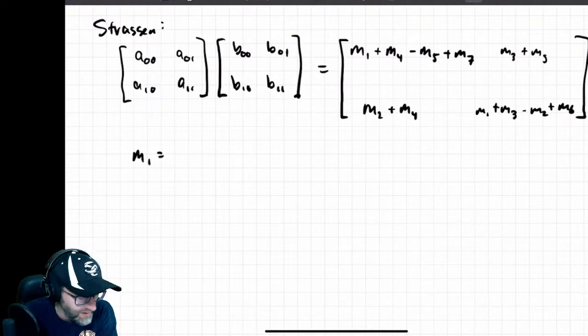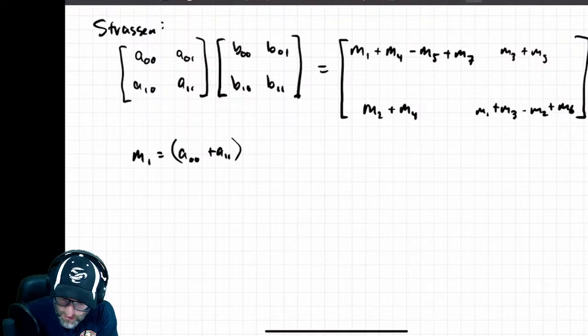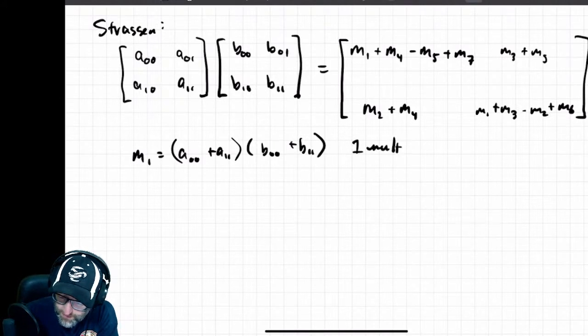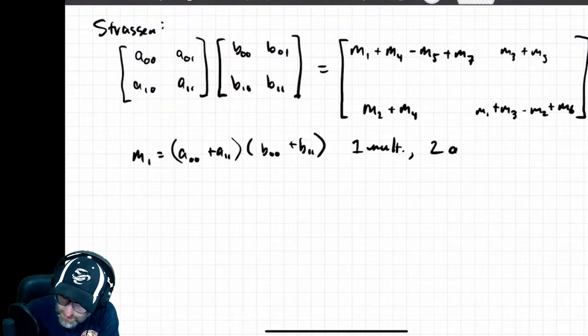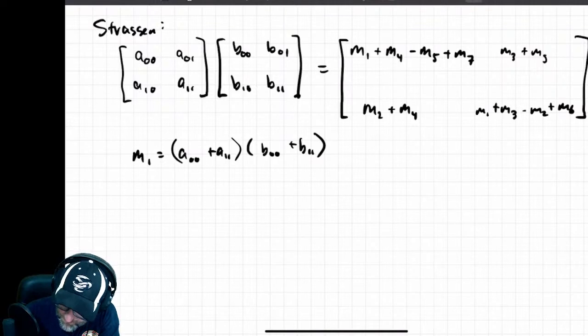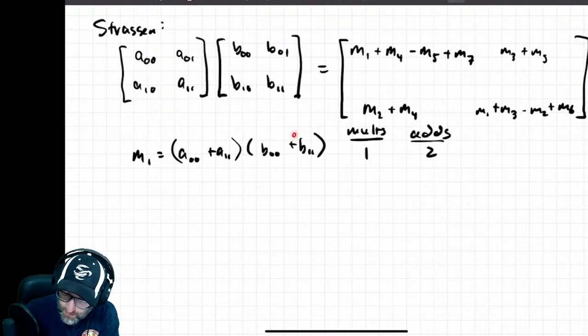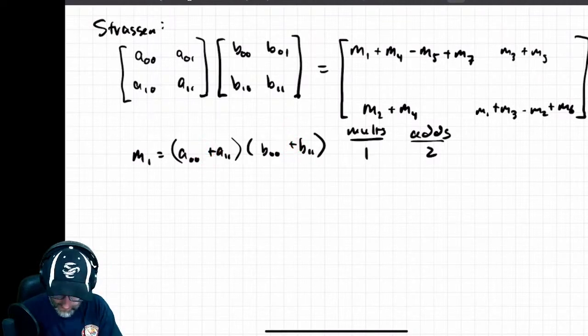M1 is simply A00 plus A11 times B00 plus B11. In other words, 1 multiplication, right? And 2 additions. In fact, let me rewrite it like this. Let's go ahead and keep a running total here. So there's M1, multiplications and additions. 1, and then there are 2 of them here. Again, 1 and 2. All right.